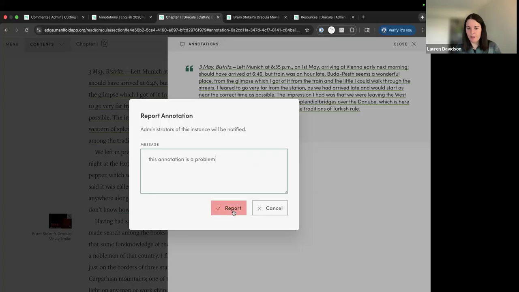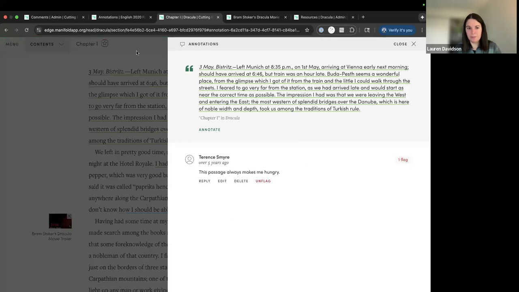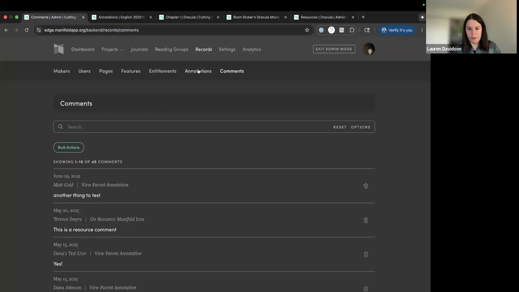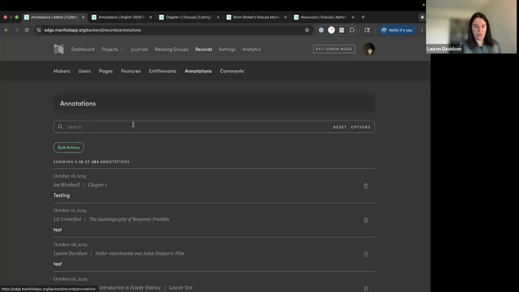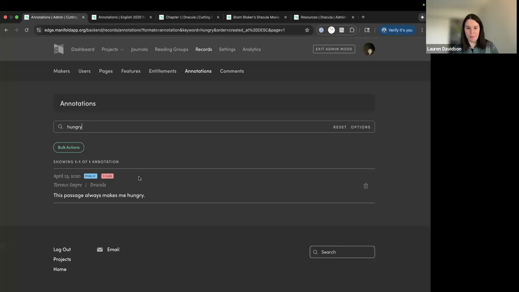I can do it right here. Go back to the annotations list. I like that one because it's easy to find. Now I can see that my flag just showed up in the admin.